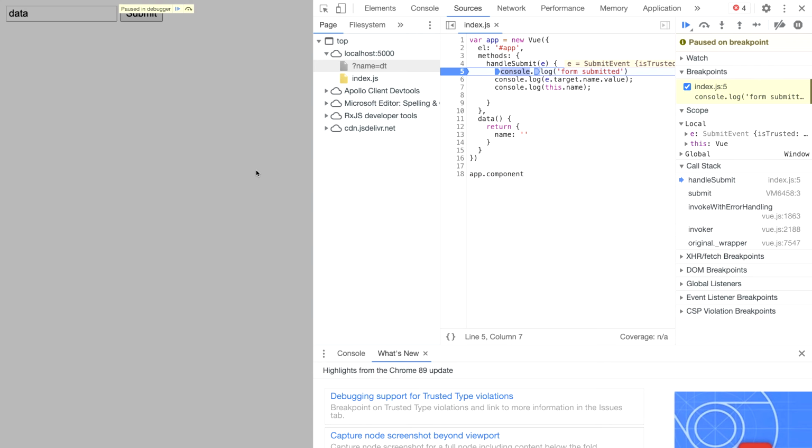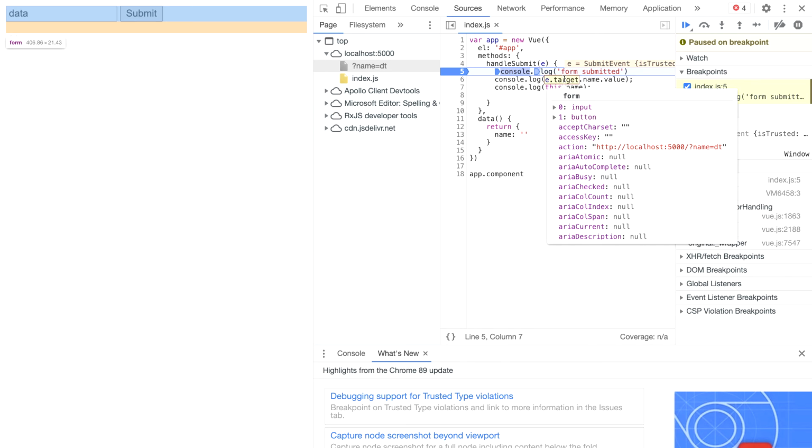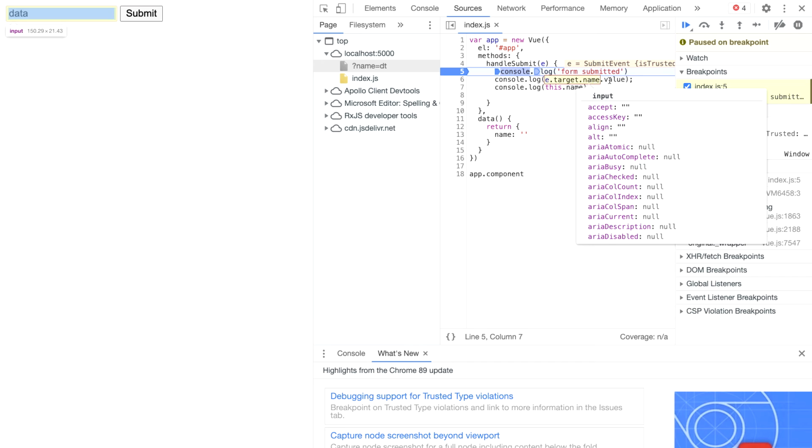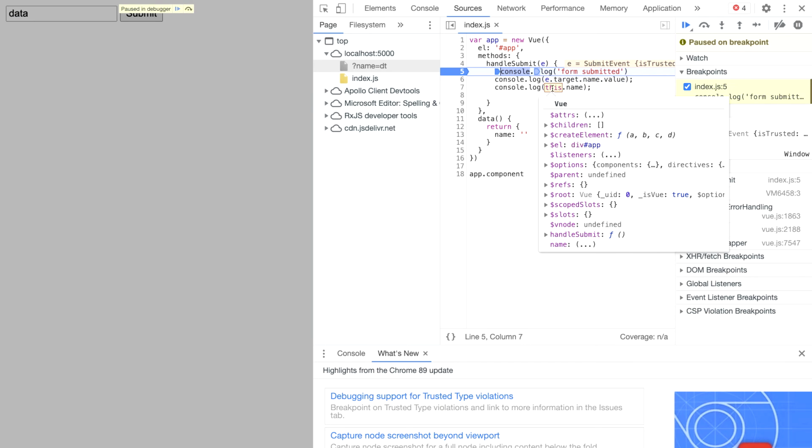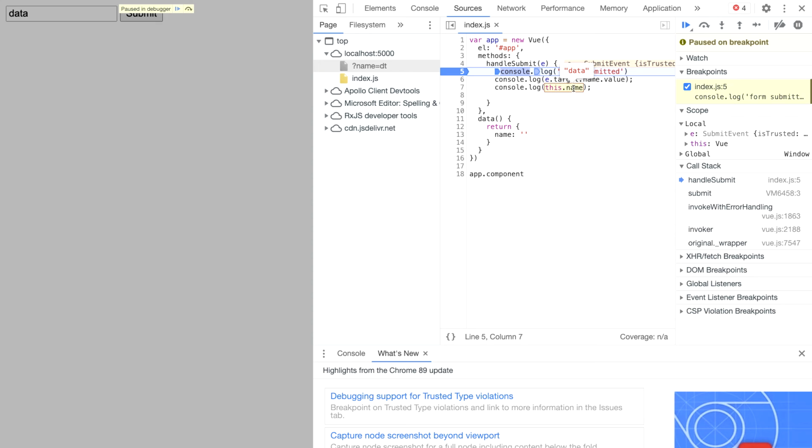Looking in the browser, we can see that I've already pressed the submit button to make this a bit simpler, and I just wanted to show you how this same data that we inputted here in the input field is available in two different places. So either via e.target, where e is the name of the event, target is the form, name is the input element, and value points to data, which is exactly what we typed. And then we have this.name, which points to the same piece of data, but it's being accessed through the v-model syntax. And that concludes this video.